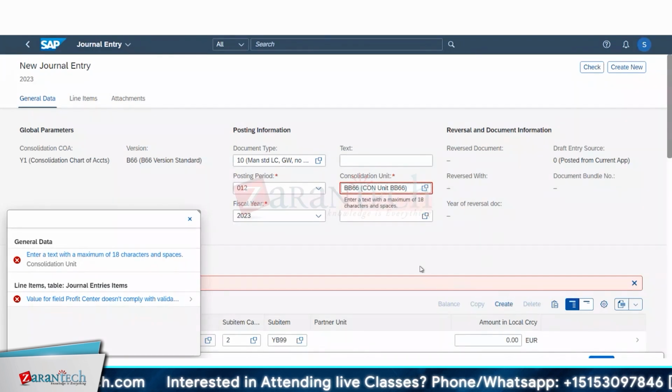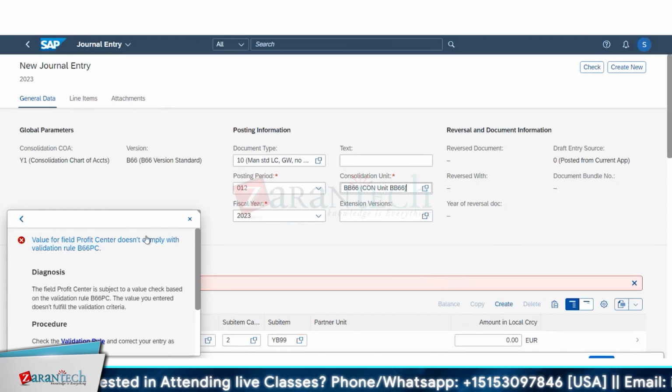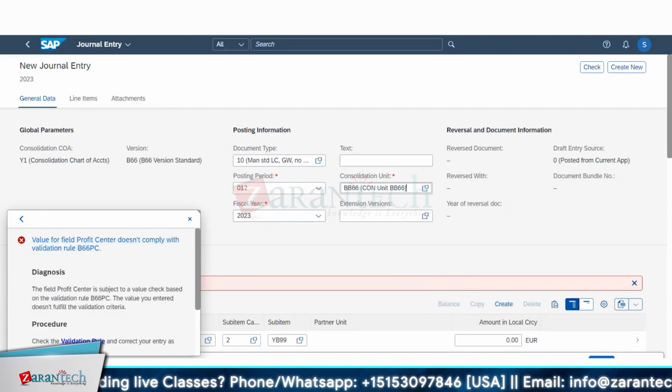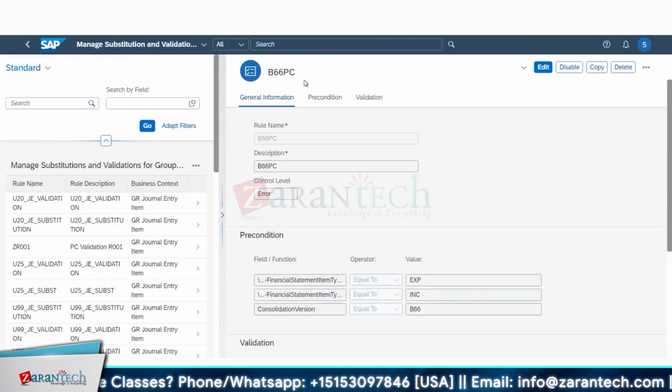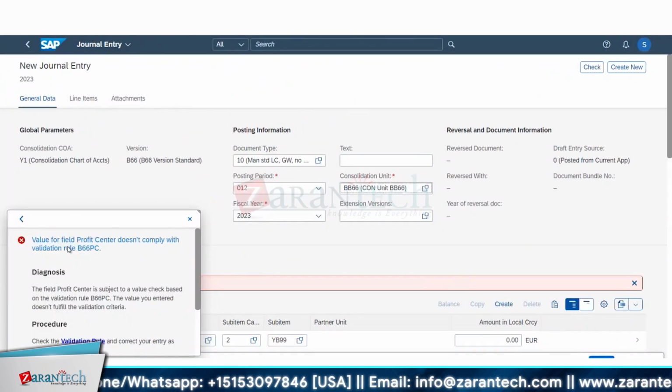If I go cancel that error, here: value for profit center does not compare with validation rule, BB66 PC. This is your validation rule, BB66 PC, what you are getting here, right? So where is the area where the user has to put the profit center, or does that have to be done through some other settings? No.